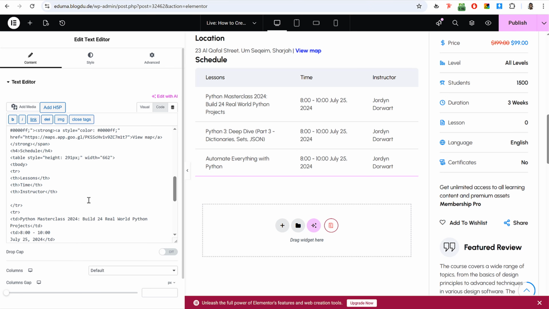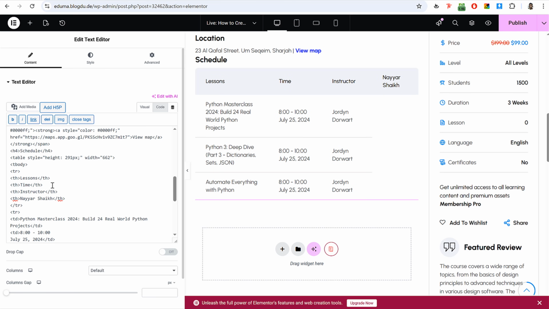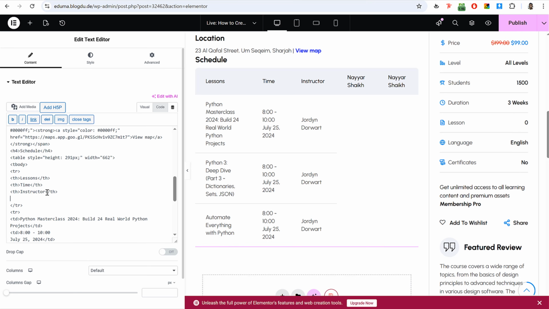Okay. Now if you want to add one more option, it's very simple. You can copy this thing, paste it over here. Now it will add a new option. Instead of instructor, you can type in something else. Okay, like this. If you want to add one more option, you simply copy it and new line, paste it over here. Now a new column is added. Okay, so this is how easy it is.